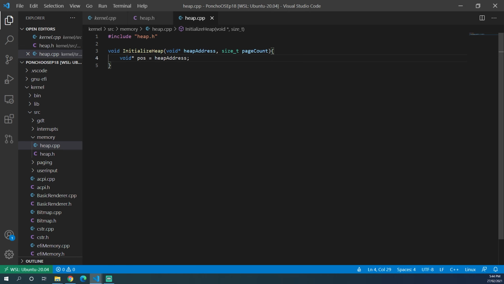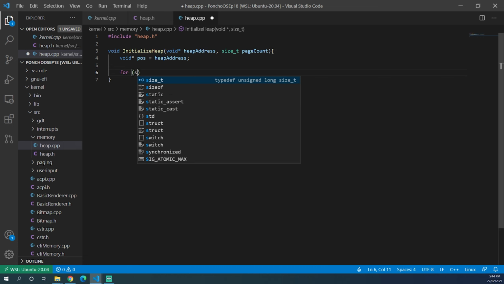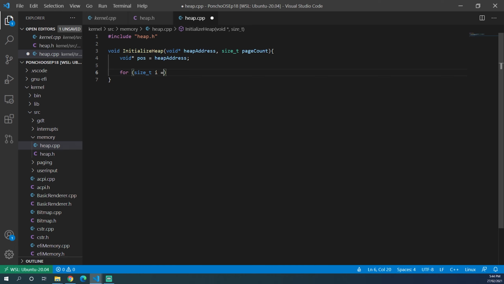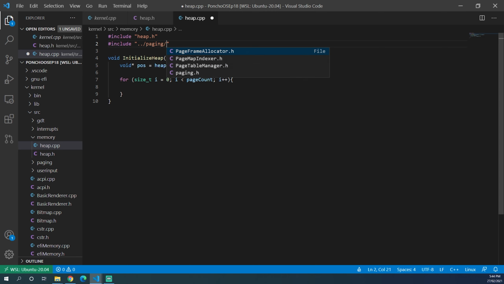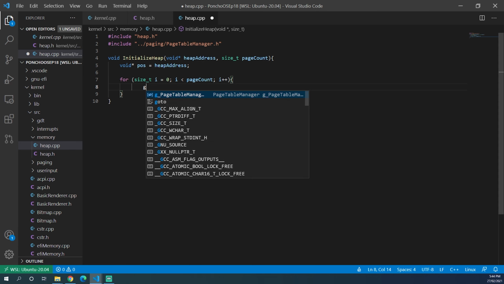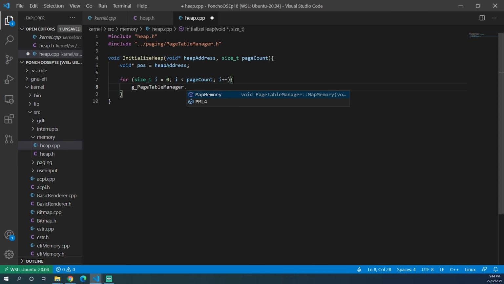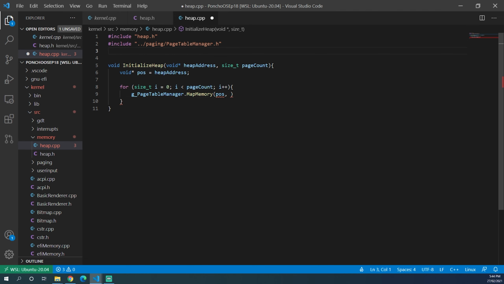Now we need to store a local variable of the heap address, so void pointer pos equals heap address. And now what we're going to do is map some memory to our heap address so that we can use it without producing a page fault. So for size_t i equals 0, i less than page count, i plus plus. Now we can include our page table manager. So include ../paging/PageTableManager. Now we can do gPageTableManager.MapMemory(pos, and then we need to include our page allocator.